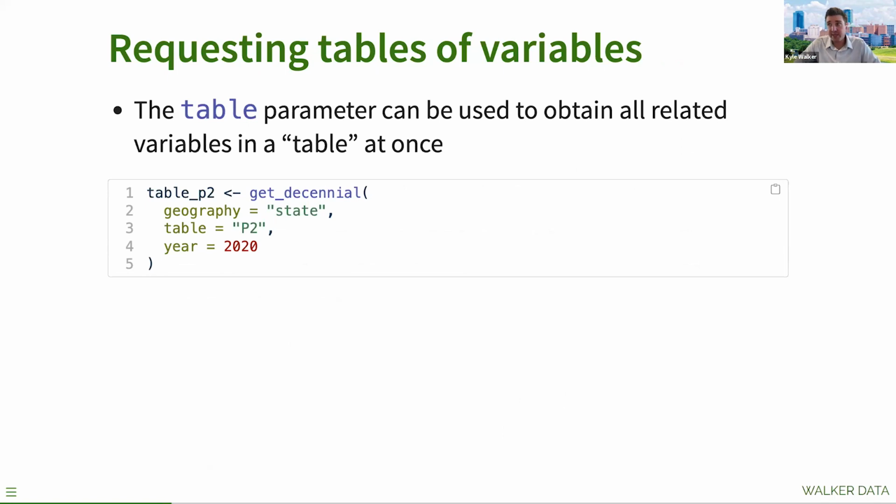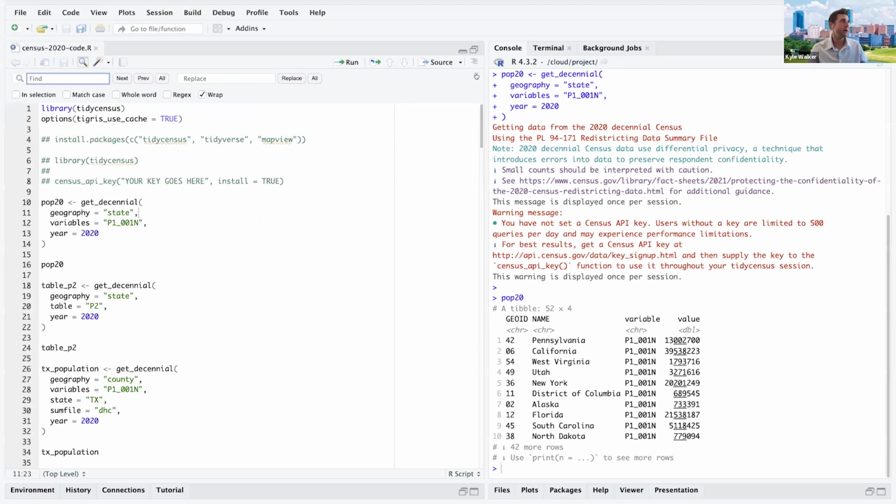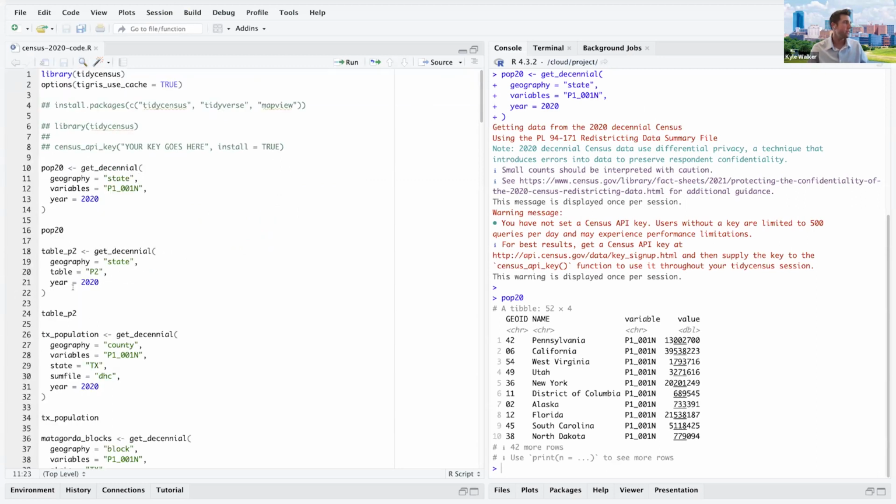So variables in the decennial census are organized into what we call tables. And so you can grab an entire table of variables by specifying a table argument instead of a variables argument. So here, if I'm pulling from the PL file, but I want table P2 instead of a single variable, I can jump back here to Posit Cloud. We can run this code through here where I specify table instead of variables.